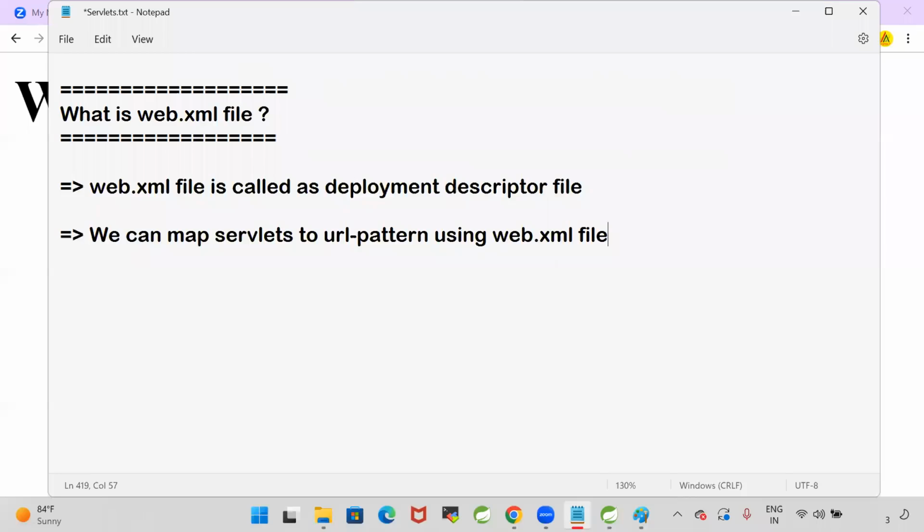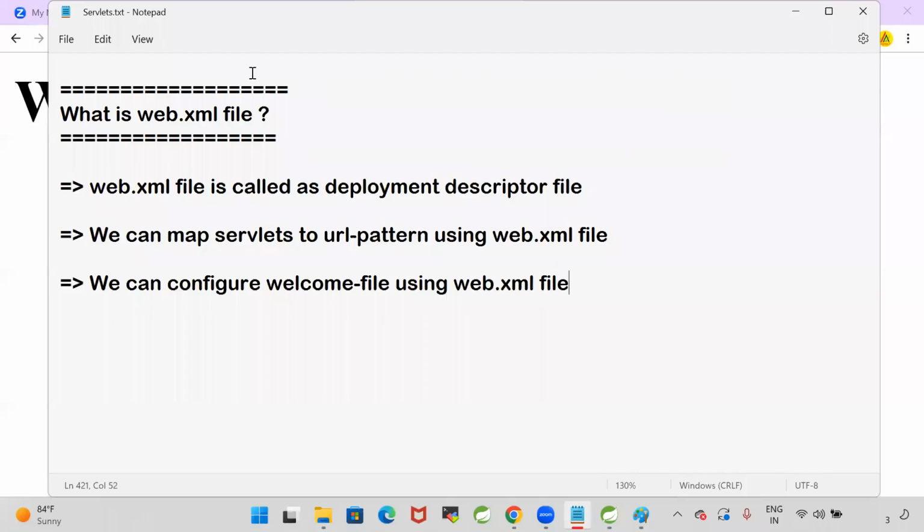We can configure the welcome file using web.xml. Now the question is, what is a welcome file?